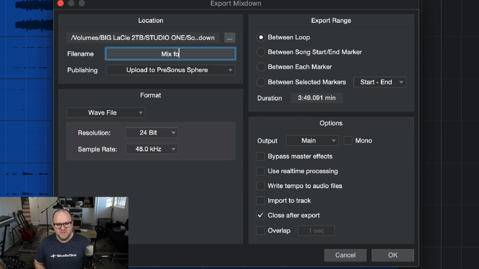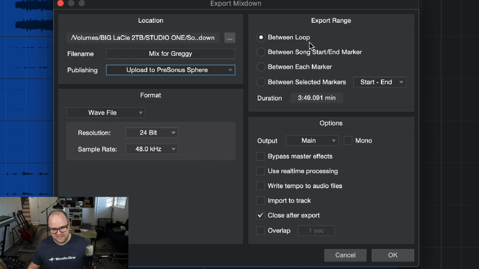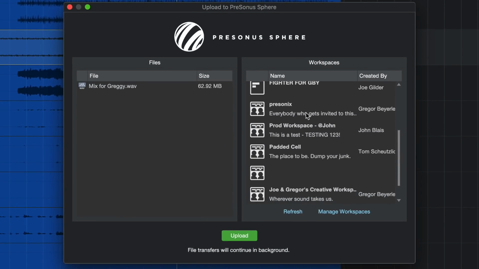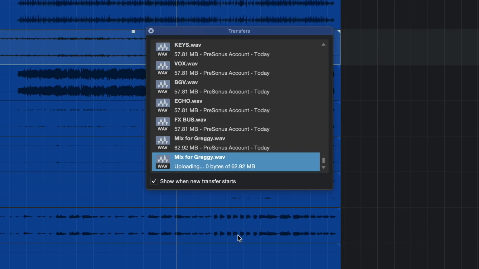We'll name the file mix for Greggy, and we'll make sure under this publishing section that we have upload to PreSonus Sphere selected. And good to go. I say okay. Now Studio One is going to render a mix down just like it always does, but once that's done, it'll pop up a window to ask me where in my PreSonus Sphere account I want to place this mix. There it is. I'm going to choose the Fighter for Gregor workspace and click upload, and just like the stems, it's going to upload that into the workspace. It'll be there next time I look.